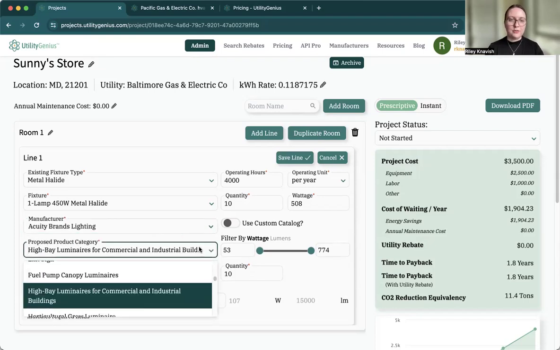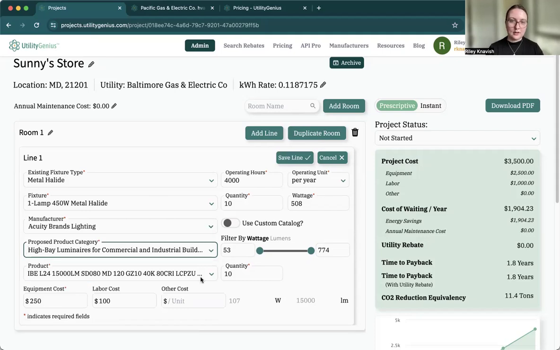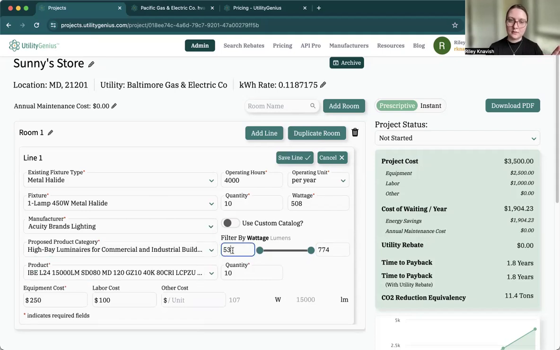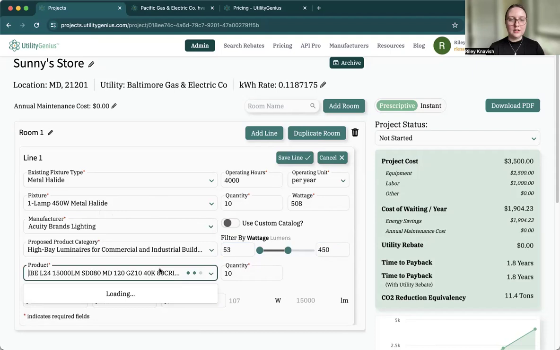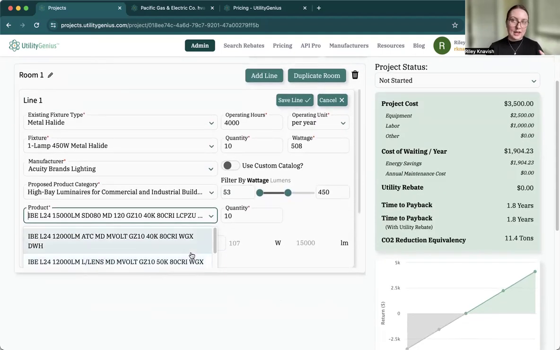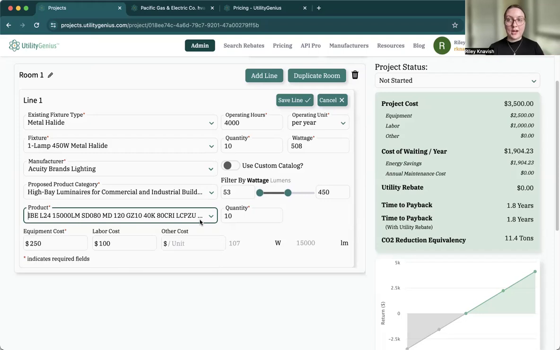From that manufacturer, you're able to, again, select a proposed product category. So here I've selected high bays, going from metal halide to high bay. If you'd like to filter down the specific product you'd like to select, you can filter based off of wattage or lumens for what is best for your project. So for example, since we know this is a 450 watt, you may want to make sure that your metal halide or your high bay is going to be below 450 watts. This will then filter down that list of product SKUs from this manufacturer to only SKUs that fit your requirements on this filter. So I'm going to keep the one I have selected here. Looks like it's a 1500 lumen 107 watt.